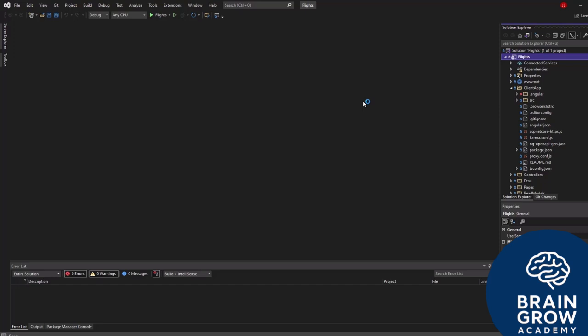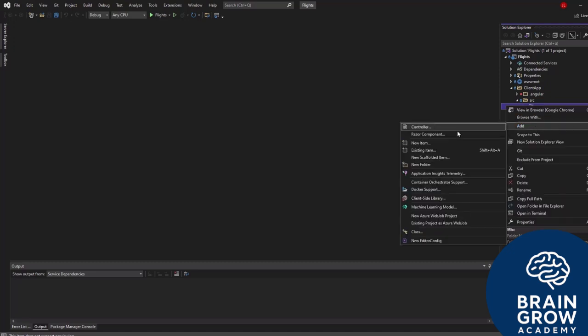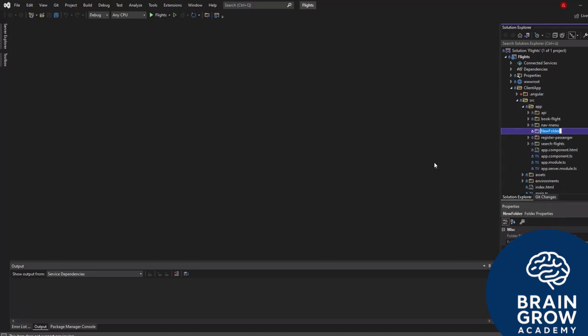Welcome to this video. We will now create our Angular service for authorization. Inside of your client app folder, open the source folder and click on the app folder. We want to create a new directory inside of that app folder: right click on it, add a new folder and call it auth. Make sure in Angular it's all lowercase, so simply call it auth.